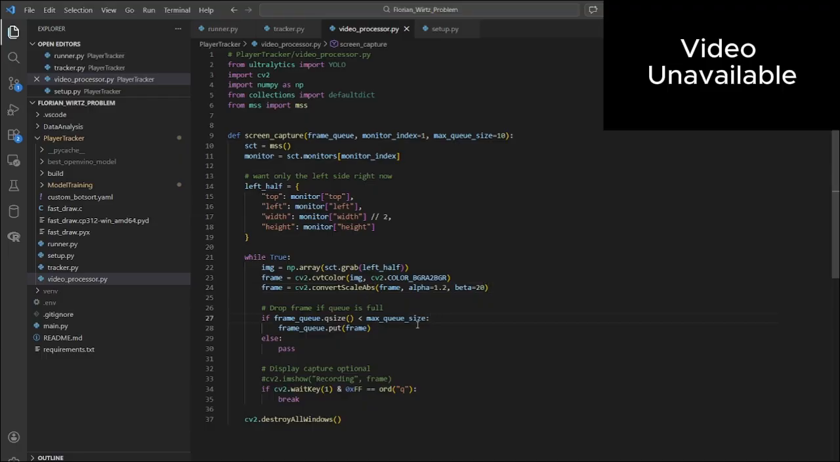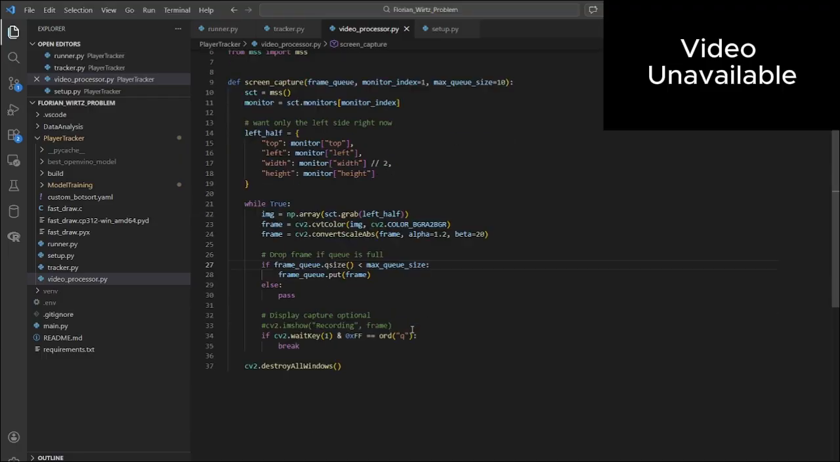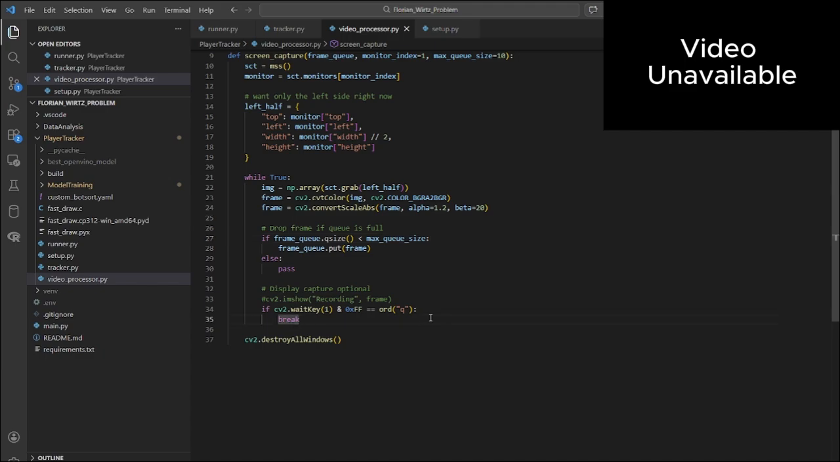You can see this is the logic about it. It's above a 15 because that's what max Q says. We're dropping frames. And here it's just waiting to hear Q. When I press Q, it quits the screen recording and video processing.